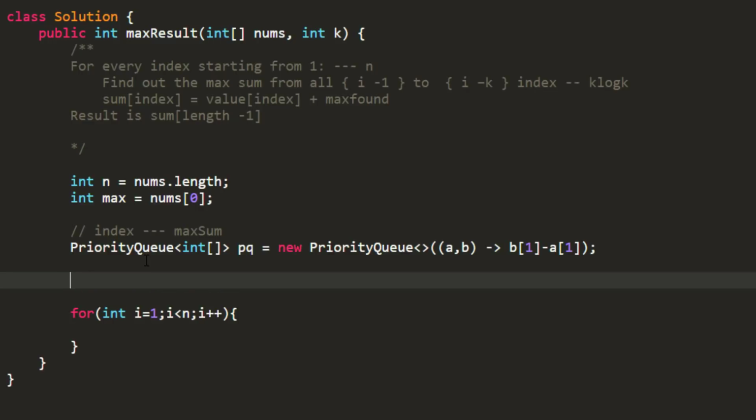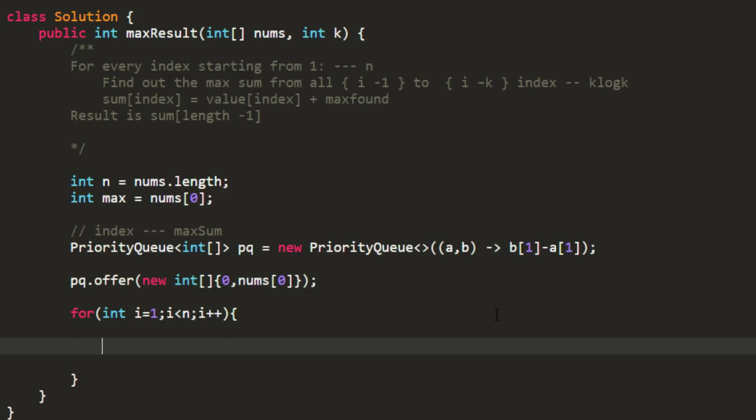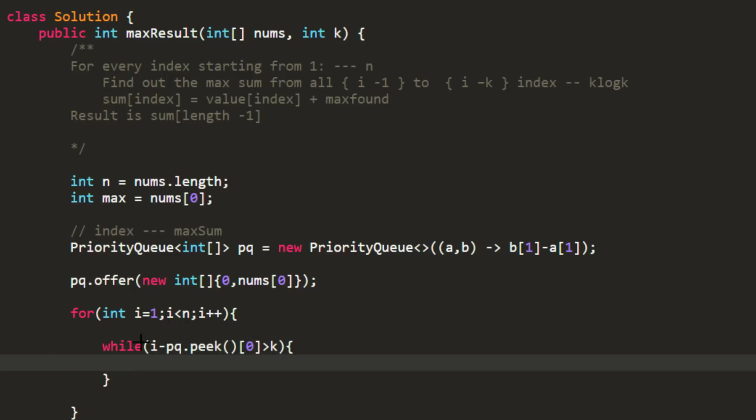Once we are done with this, we need to offer a value. Initially the index is 0 and the value is nums of 0. We are done with this. So we need to make sure that there are only previous k values present with respect to this I, which means that if the current I value is greater than k, then we simply remove those values. This is to make sure that we only have the previous k values with respect to this particular index.